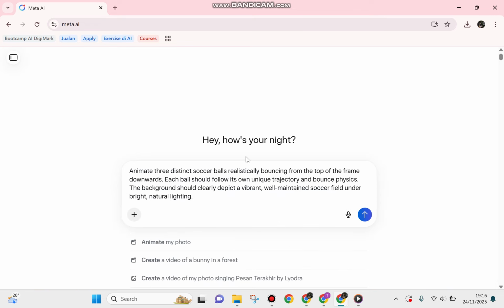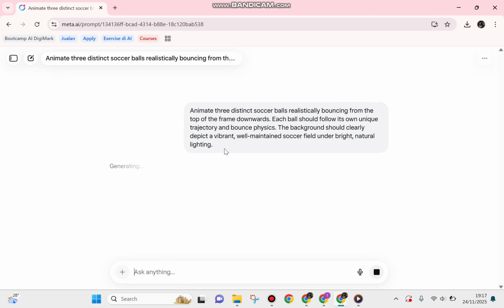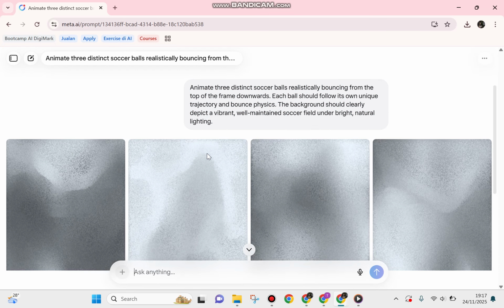So you can start to put your prompt, let's say, into this section. For example, this one: animate 3 distinct soccer balls realistically bouncing from the top of the frame downwards, and each ball should follow its own unique trajectory and bounce physics. And also the background should clearly depict a vibrant and well-maintained soccer field under bright and natural lighting. And after that, you can click send and kindly wait for the result.